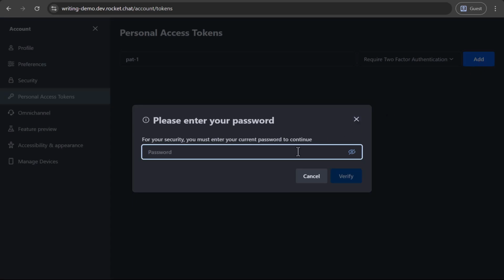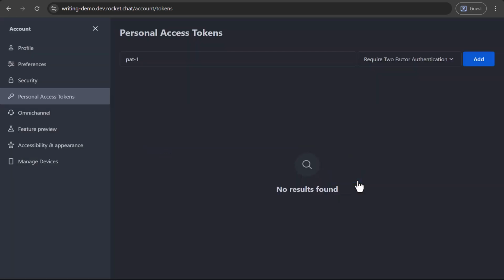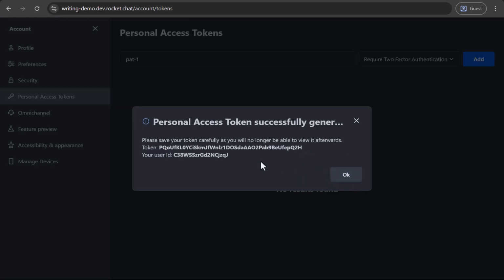If 2FA has been configured, the authentication method depends on your workspace's 2FA configuration. You can receive an email with the 2FA code, use an authenticator app, or enter your password. Now, your access token has been generated successfully. It displays your user ID and the access token. Store the access token safely, as you can only view it once.